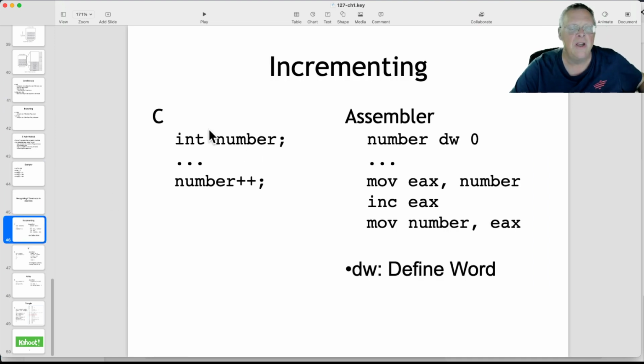So here, for example, if you were to increment a number, you define an integer variable called number, and then you would write number plus plus to add to it. That's what C would be. When you compile that into assembly, it will look like this: number, define word, put a 0 in there, and then move number to EAX, increment EAX, and put EAX back in number. Because I guess you don't have the command to increment memory directly.